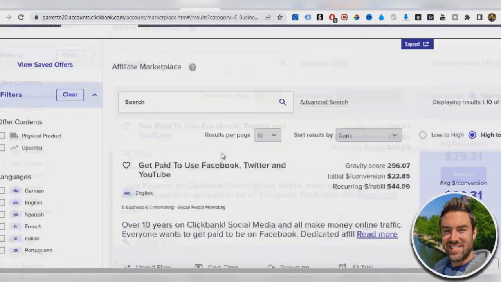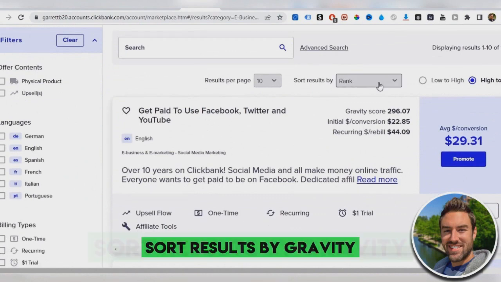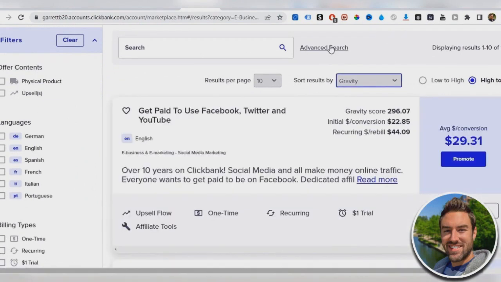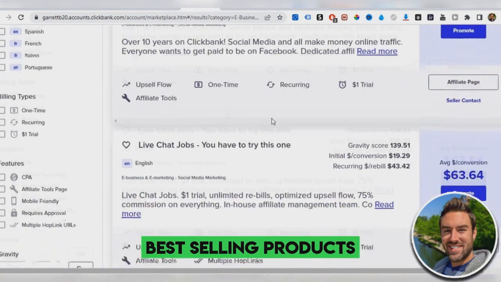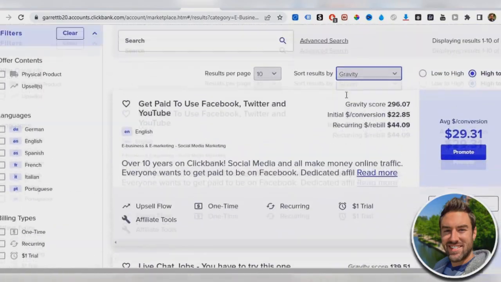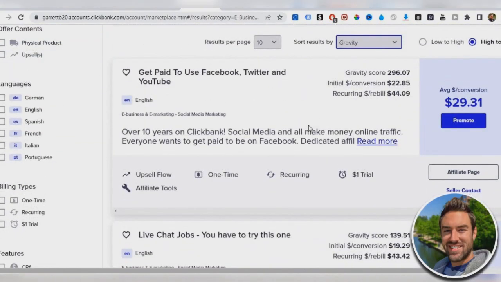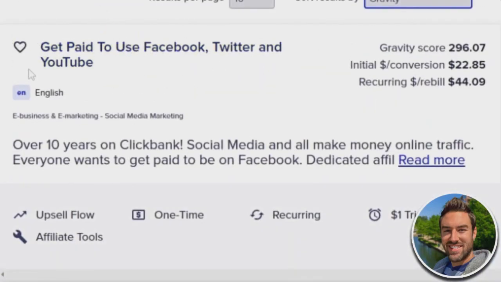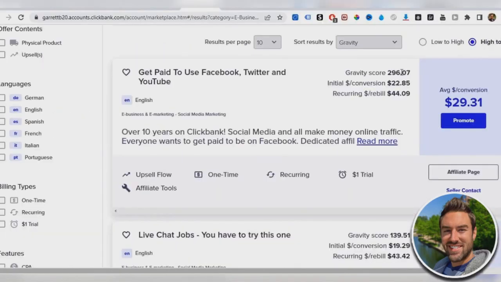Now, once you're in that category, if you're using ClickBank, you wanna sort results by gravity. This is gonna share with you the best selling products at the very top. And if we promote products that are selling well for other people, chances are we'll be able to make a ton of sales as well. So I'm actually gonna use this very top one. It has a gravity score of 296, which is pretty darn good, and an average dollar per conversion of $29, meaning that's the average amount of money you'll make per sale.